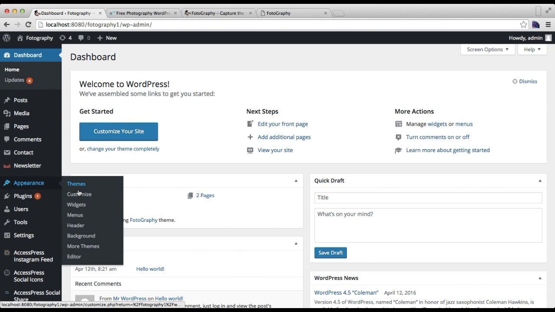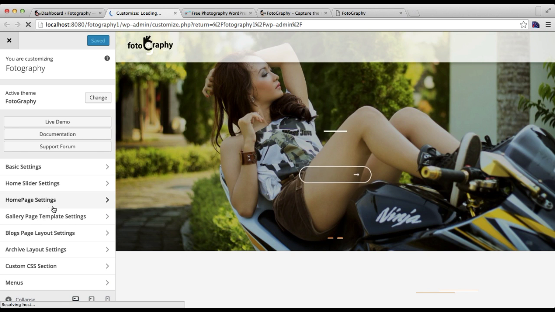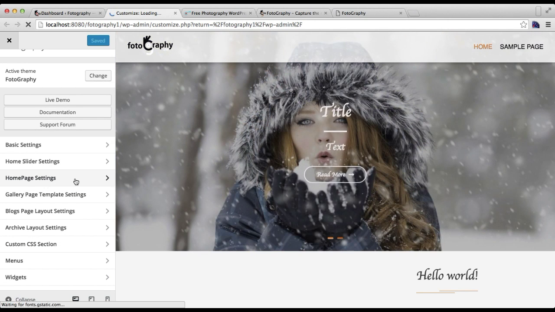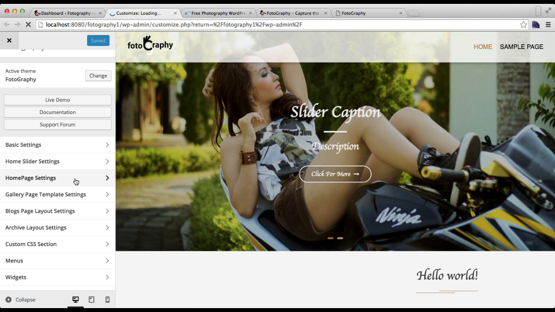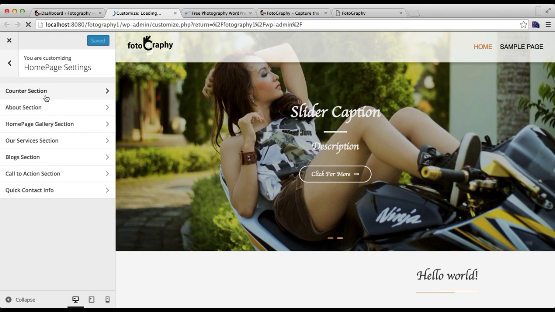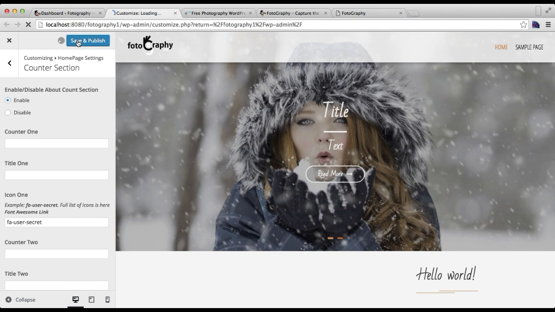click on appearance and then go to customize. In customize, you'll find this home page setting. So before doing any home page setting, make sure you have set a home page, whose video I have already prepared, so you can check it out in our themes playlist. So go to home page setting, and the first section you will see is counter section. You need to first enable this section and click on save and publish.